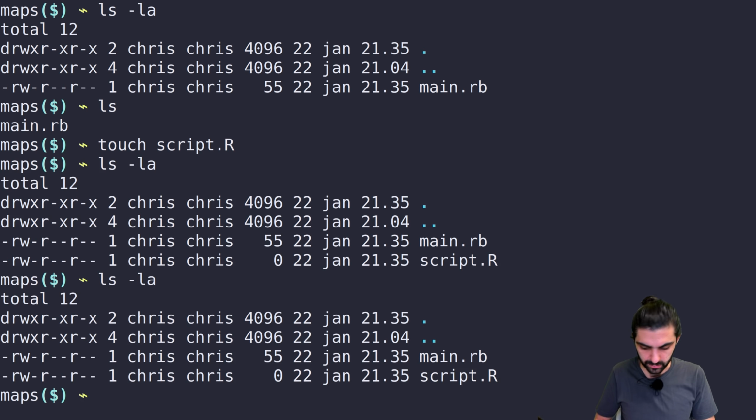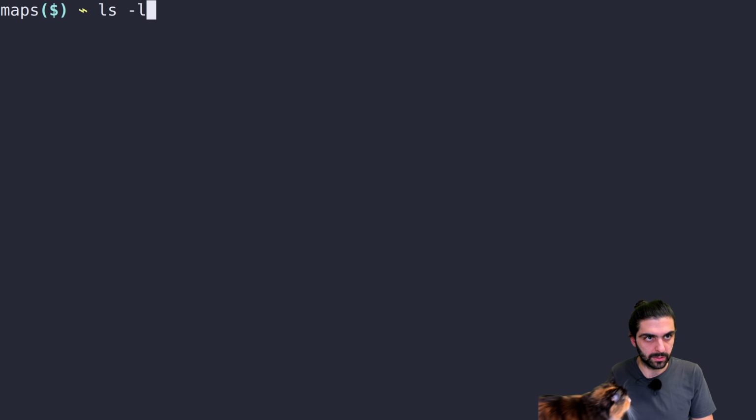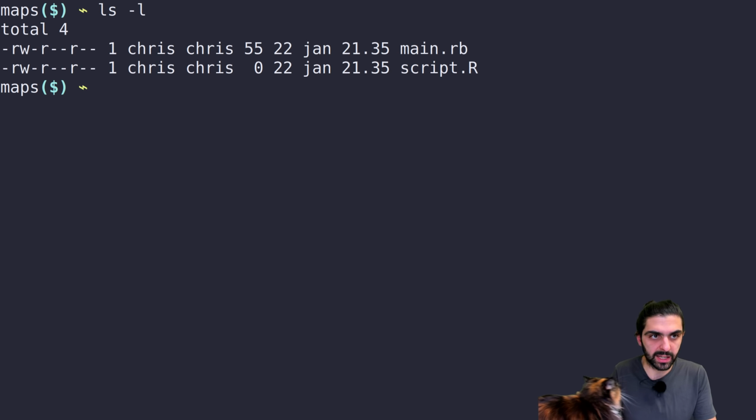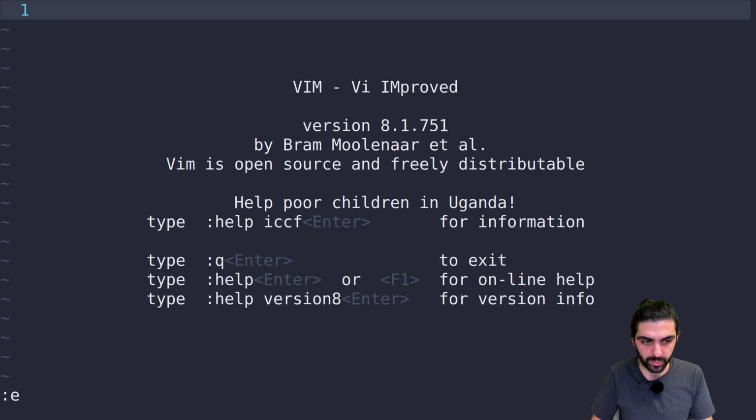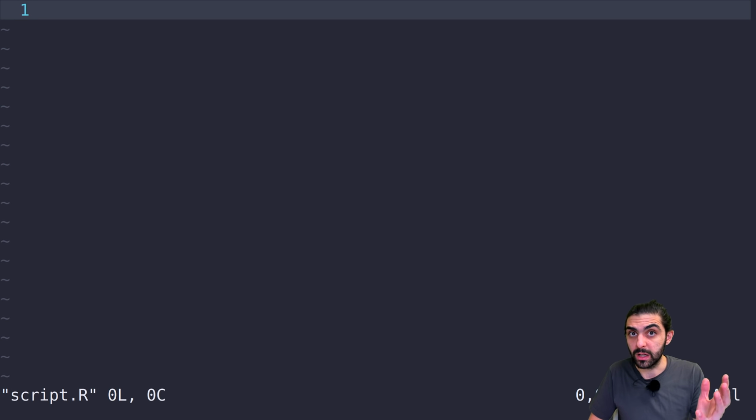I meant to do just this. Anyways, okay. So we have a script file here, and we have the main.rb file. The script file is empty, but let's jump into Vim and open up the script.r file. So notice I quit Vim and then I reopen it.